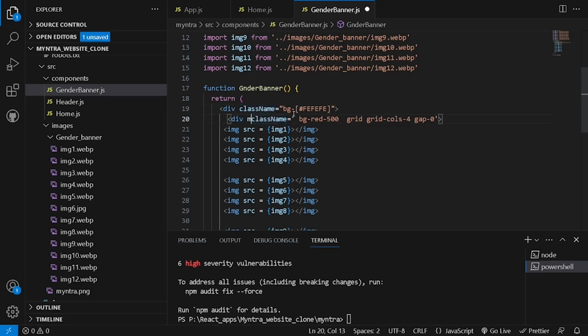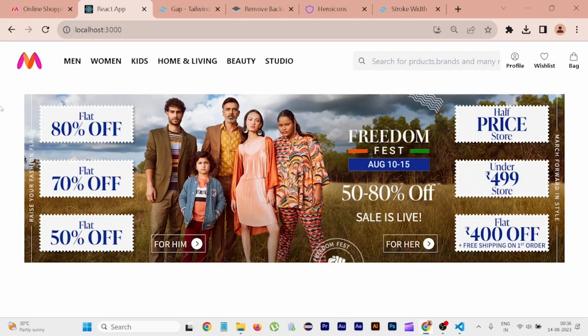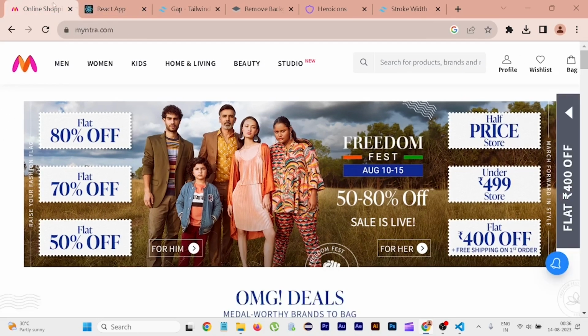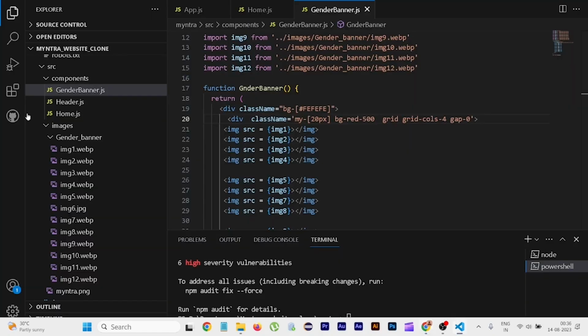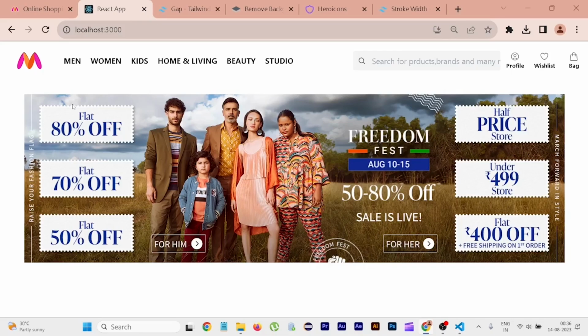Then I'll put here margin Y. I'll put here margin Y to 20 pixels. Let me see. Yeah, it has kept some margin. But let me put here background color.